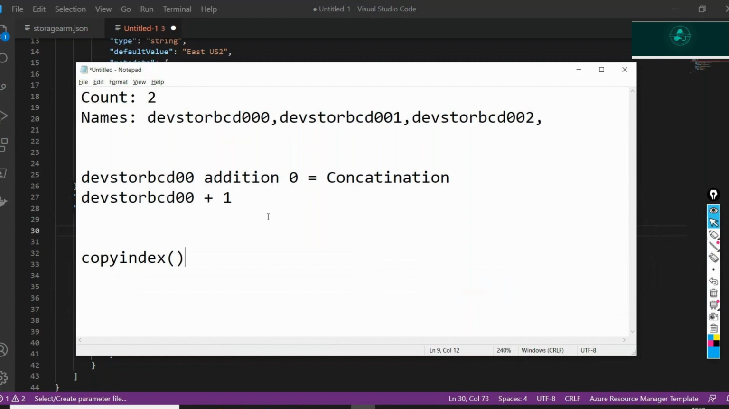This value boils down to 0 for the first time, 1 for the second time, 2 for the third time, and so on. This is called an offset value. These values are known as an offset value. By default, copy index starts with an offset value of 0.